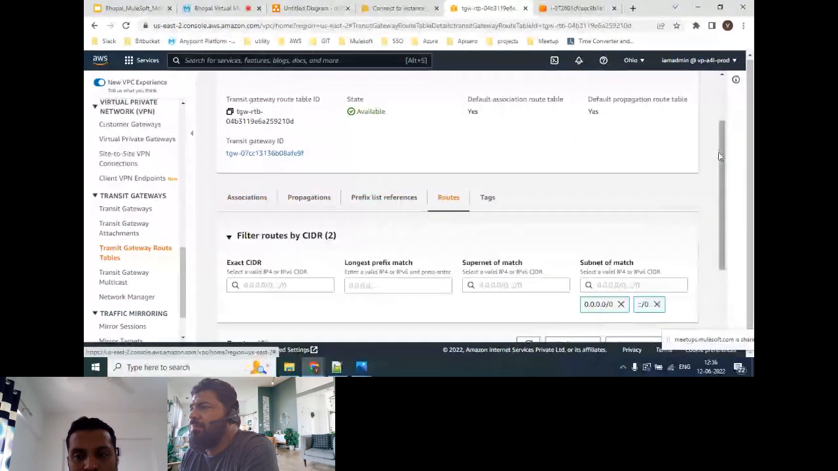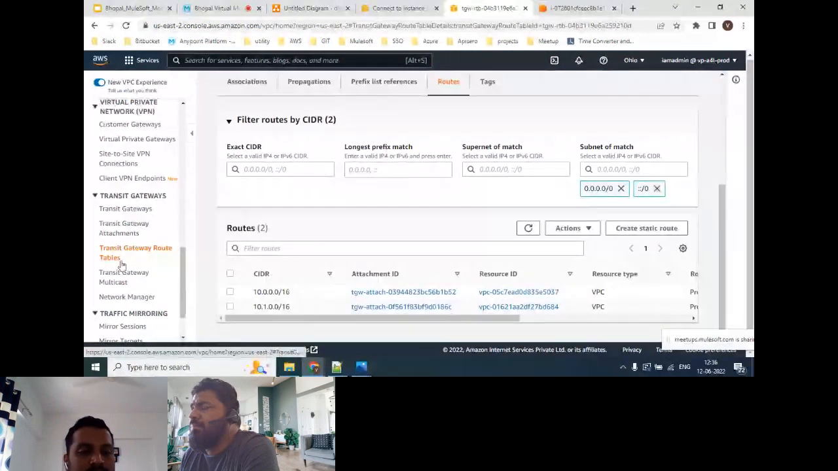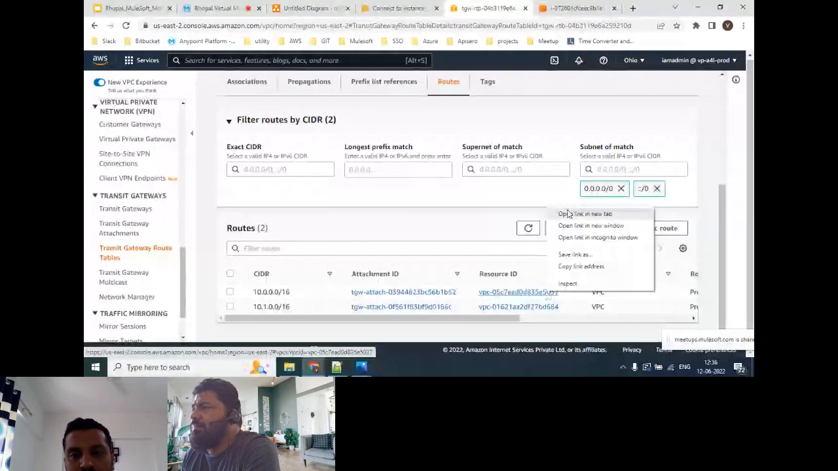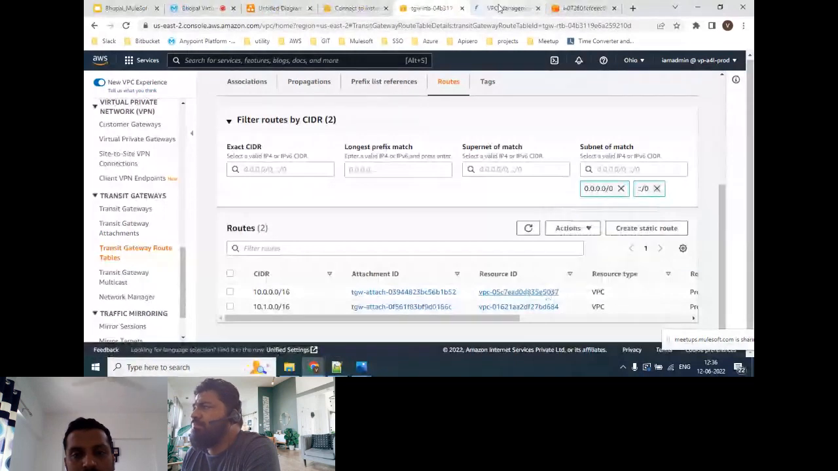Scroll down a bit and see what we've got. We've got two routes automatically entered inside this transit gateway route table. The first route is for CIDR block 10.0.0.0/16, and it is for this VPC. Now, if you want, I'll open this VPC in a different window. If you see, this is VPC1.